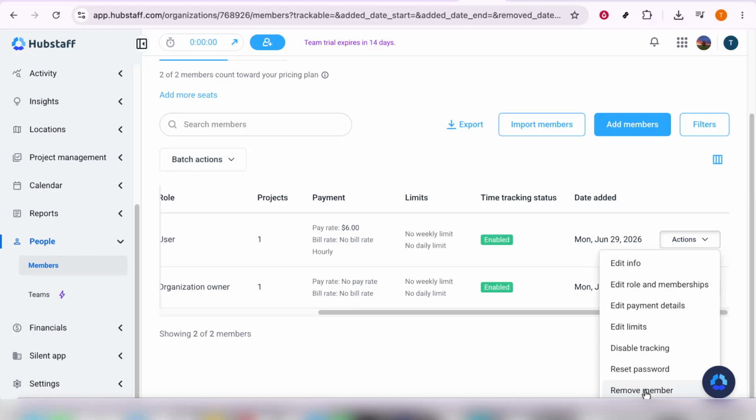It's always a good practice to double check to make sure the right member was removed and everything is set as expected. This process is designed to be simple and efficient, ensuring you can effortlessly manage your team without disruptive errors.